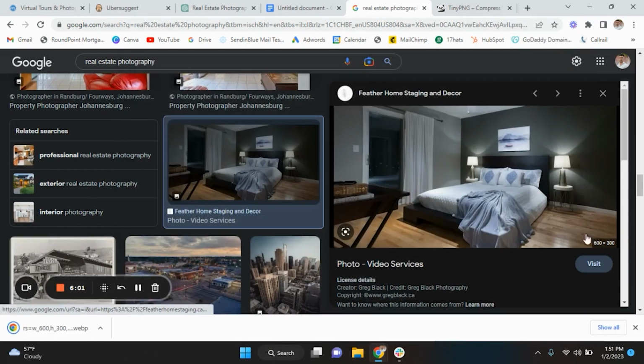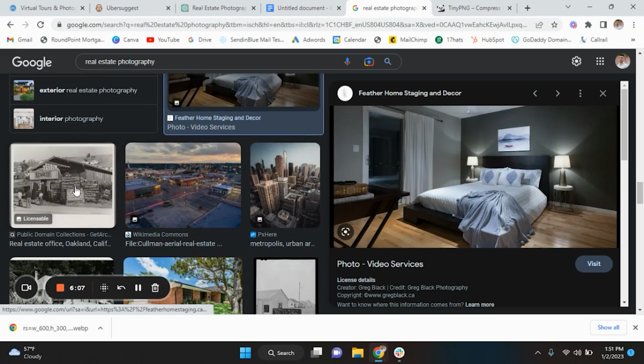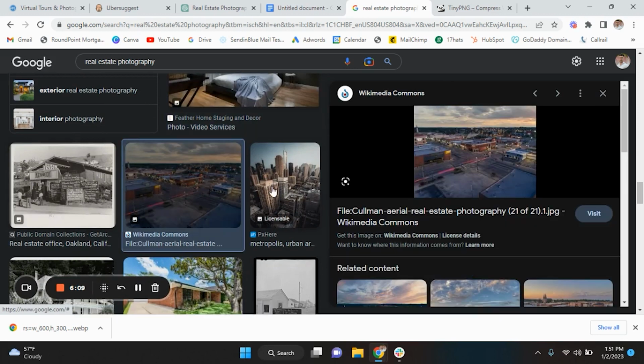A good rule of thumb is, if the size is less than 1,000, you're probably going to be good in terms of sizing.